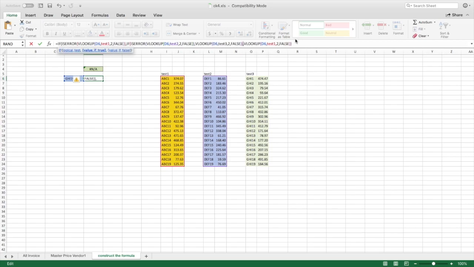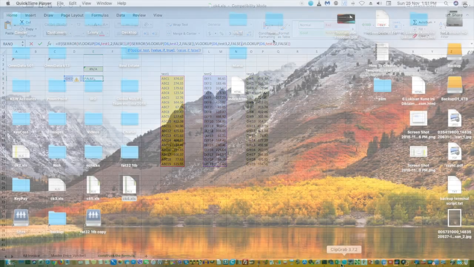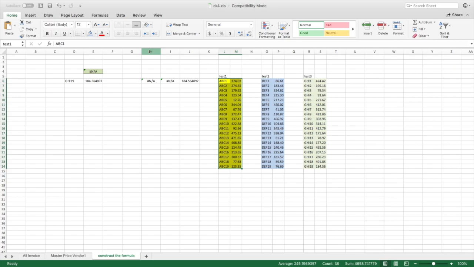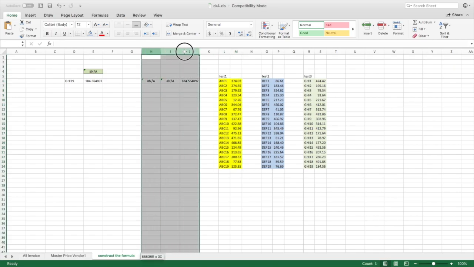See if we can put it there and get away with it. No. Okay, this is where it gets complicated. Okay, I found the error. The problem was I hadn't named the range test3, so that's why we're getting a name error.